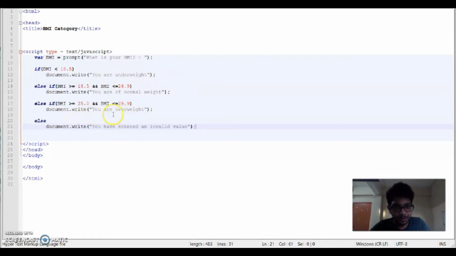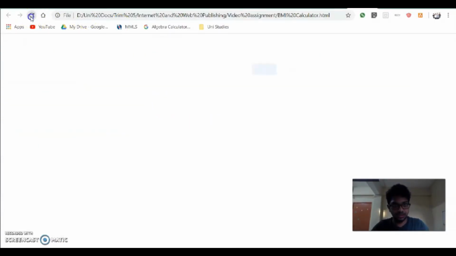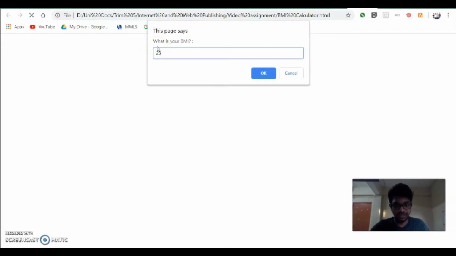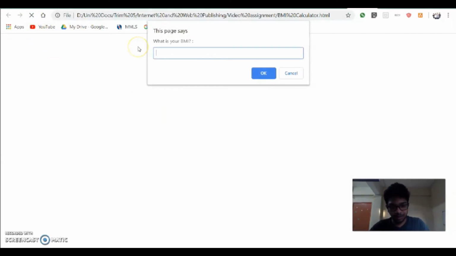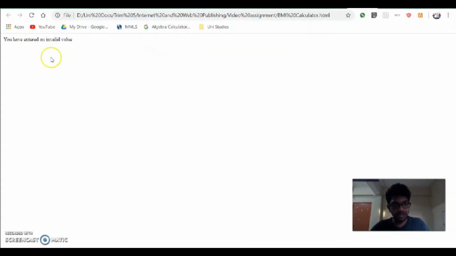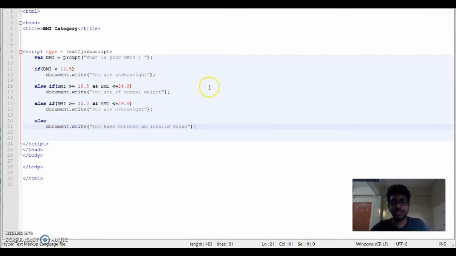And if I were to put in, let's just say 26, it says you are overweight. And as for the else statement, if I were to put in ABC, it will say you have entered an invalid value. Alright, so that's all for the if else statement example. I hope that this tutorial was well explained, so thank you.